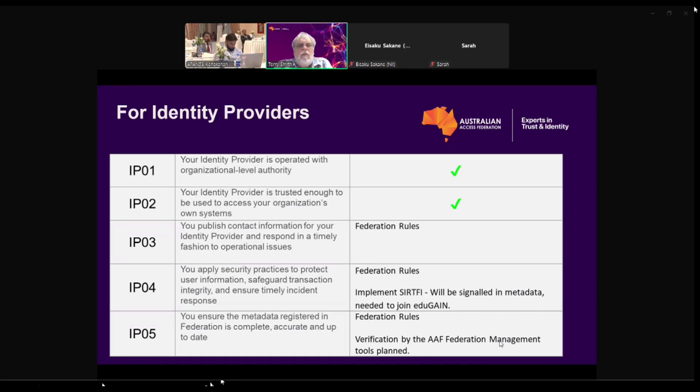So the baseline expectations are just a number of high-level statements that your various entities are expected to comply with. For identity providers, there are 5 such statements. And the first one of these is: your identity provider is operated within organisational level authority.